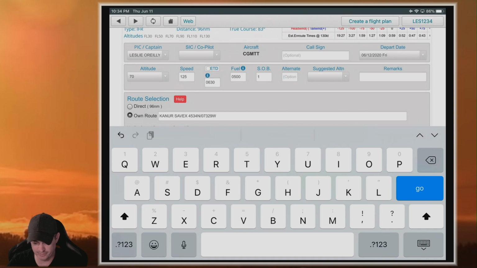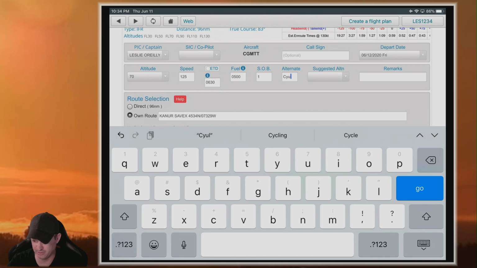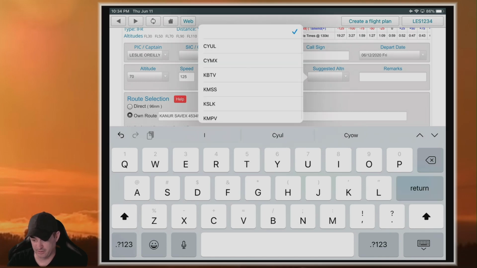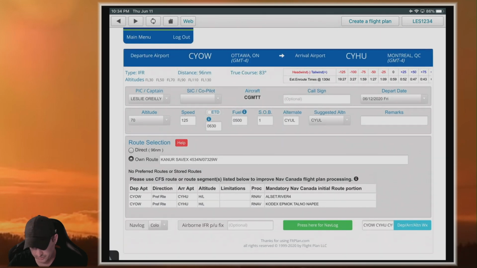Alternate. We are going to file for CYUL. Absolutely going to file for CYUL. And look, if you go to the alternate, that's the one they suggest. Remarks. I don't have any. Here we've got our own route. Using a CFS route, they've gone with a preferred route.